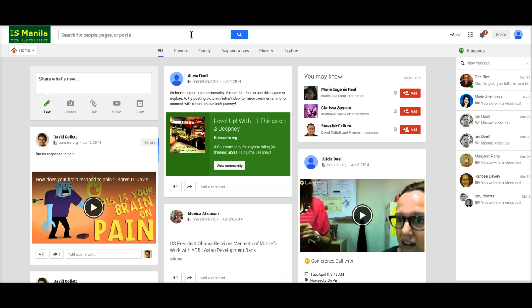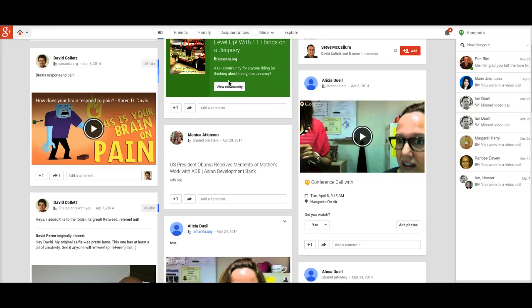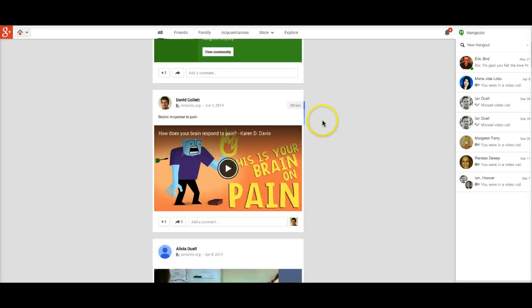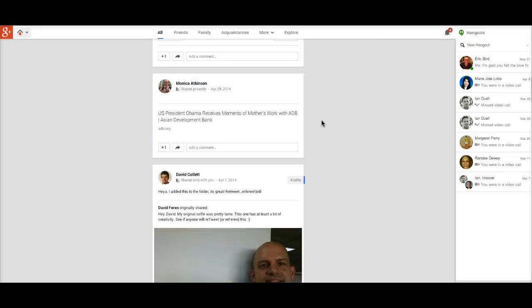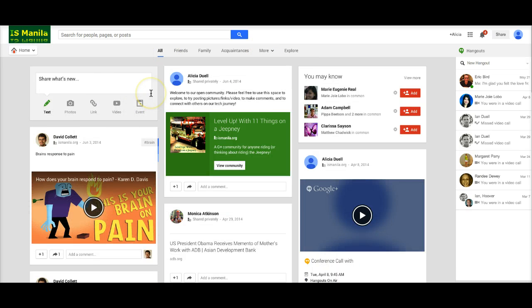Here's what it looks like. This is my home screen. If I prefer to have more of a streamlined by date look, I can just click the stream look, and it's more like Facebook where it's most recent on top and then it goes down from there. I kind of like this other default view more, however.